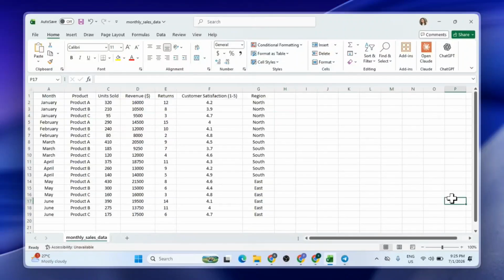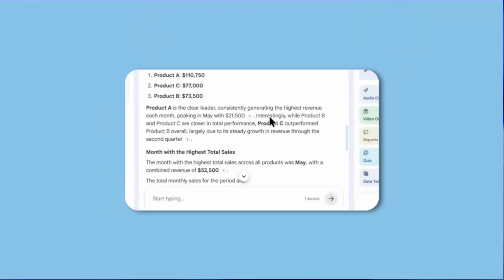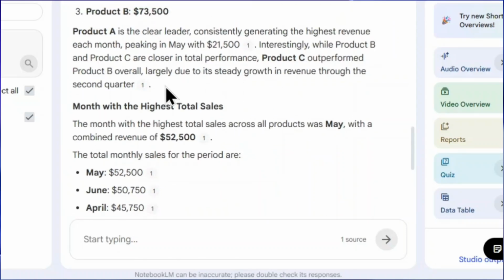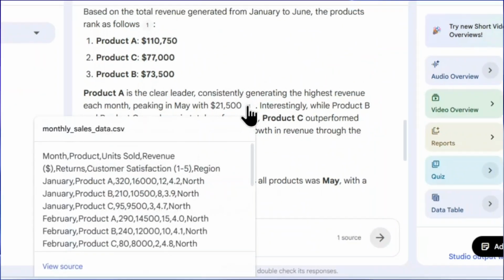What if you could just ask questions about your business data and get real answers in seconds without touching a single formula? That's exactly what we're doing today with NotebookLM.